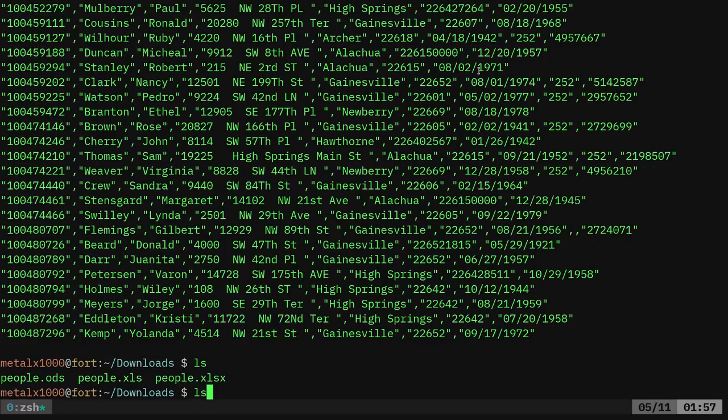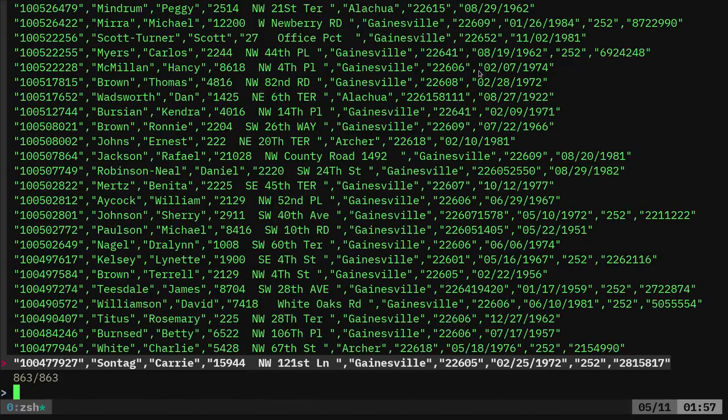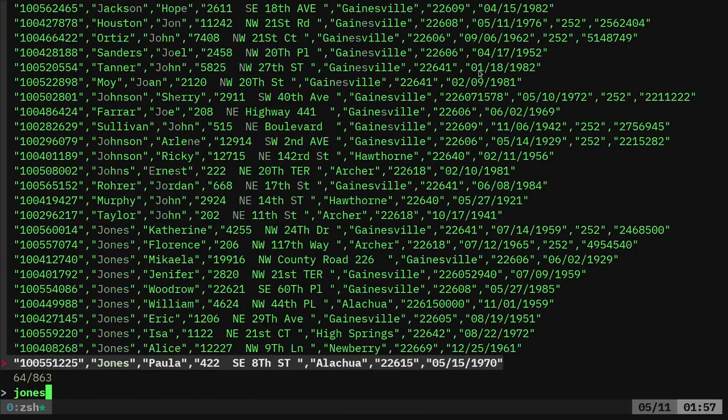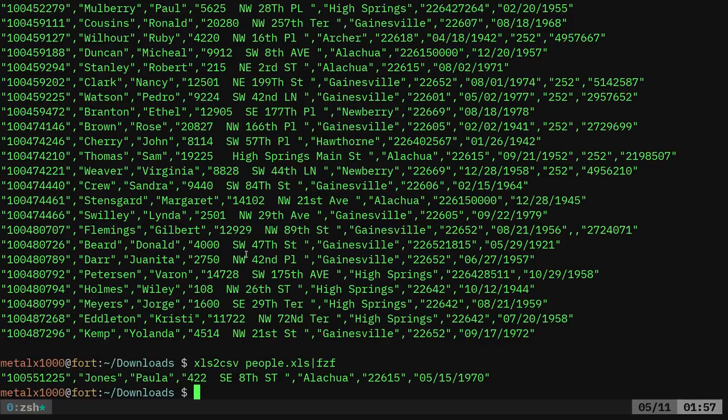But if I have the spreadsheet file already, I can use this, and I don't have to create a CSV file. I'm just outputting that. So then I can use FZF or grep. So I'll do this, and I'll say Jones, and I'll do Paula. There she is. And there's Paula's information.